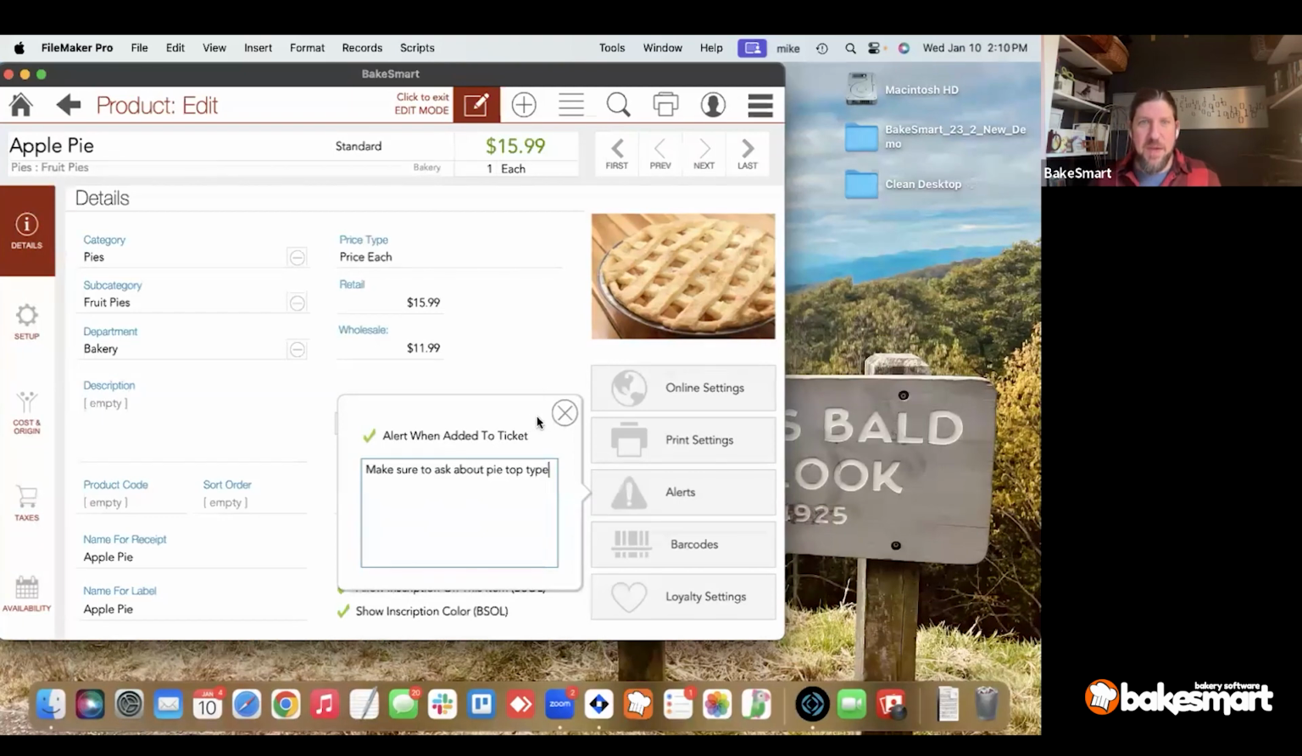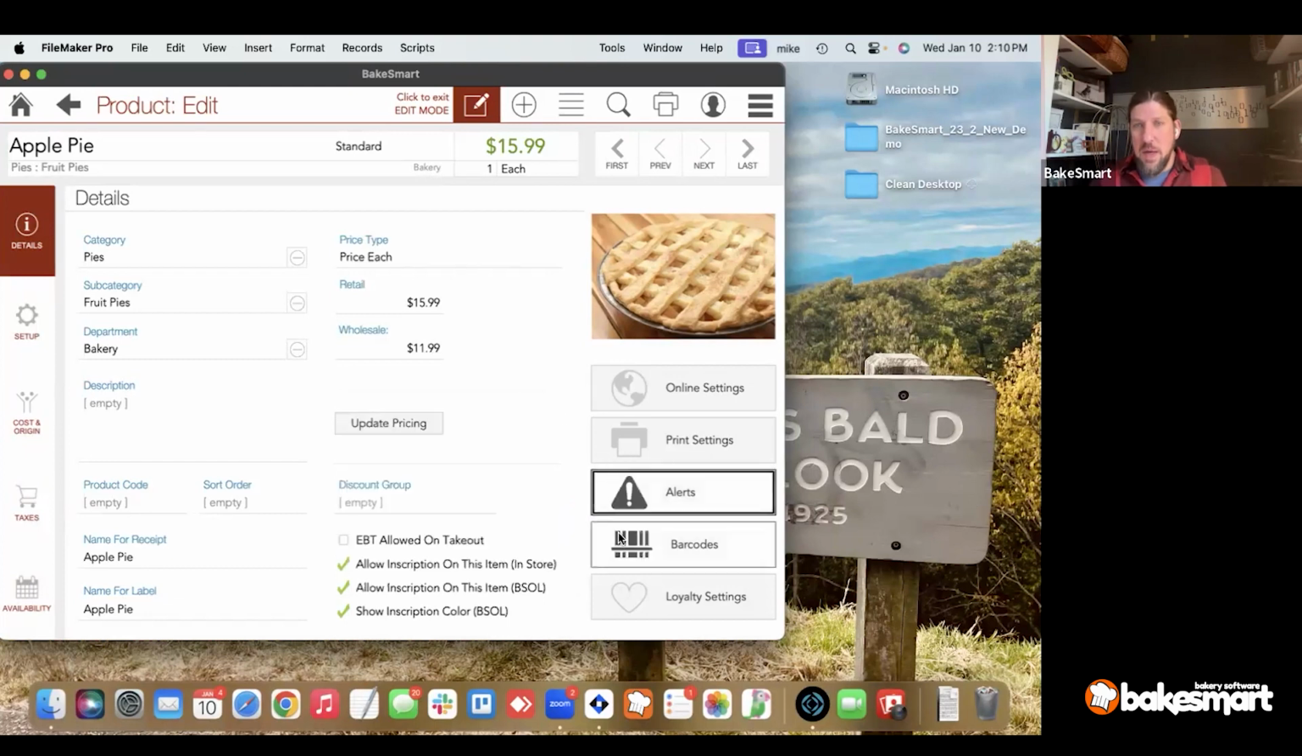Right, pie top type. Okay. And so that will show up. The user will need to dismiss that alert, so there's no 'I didn't see it', because you had to click OK. You can do this for options as well, like, hey, go get a decorator before quoting the price on this because you don't know, kind of deal.